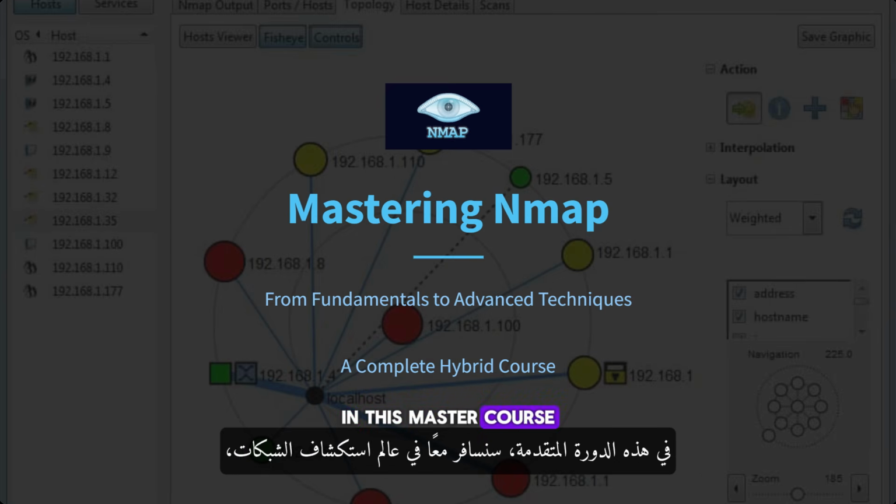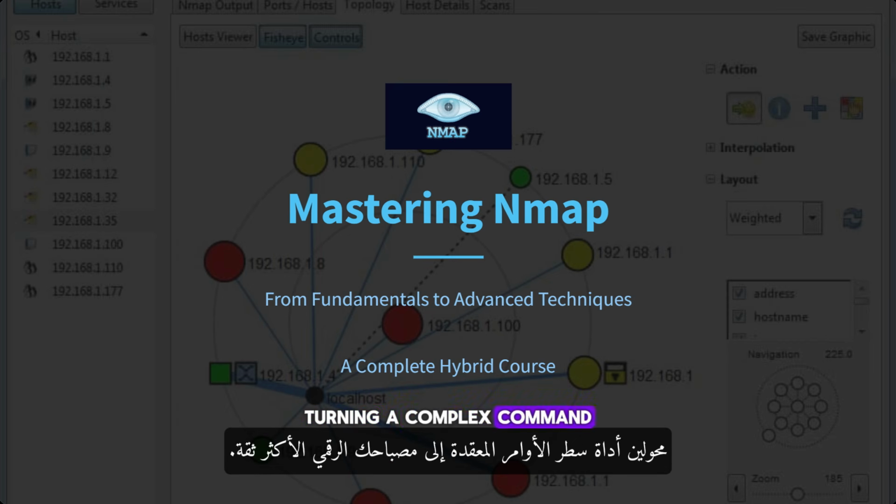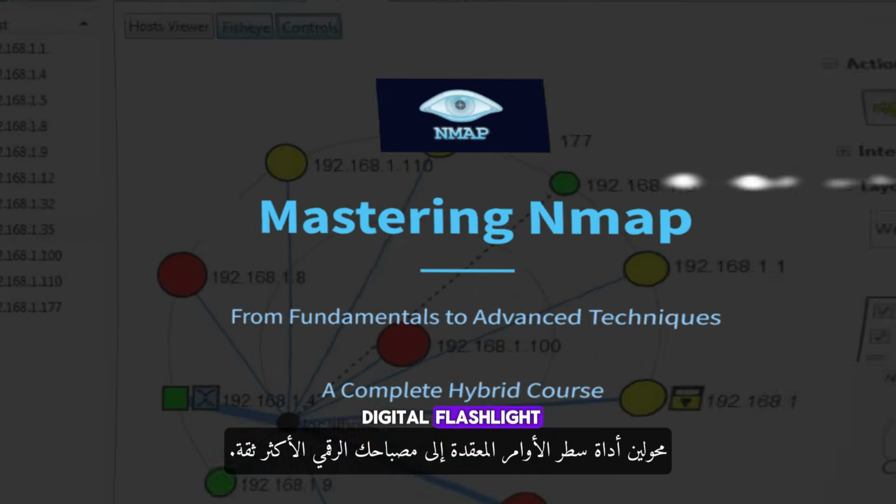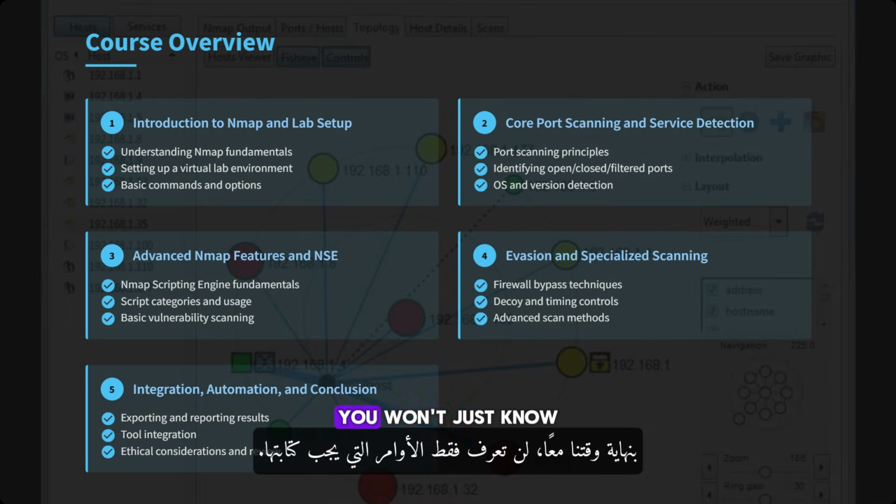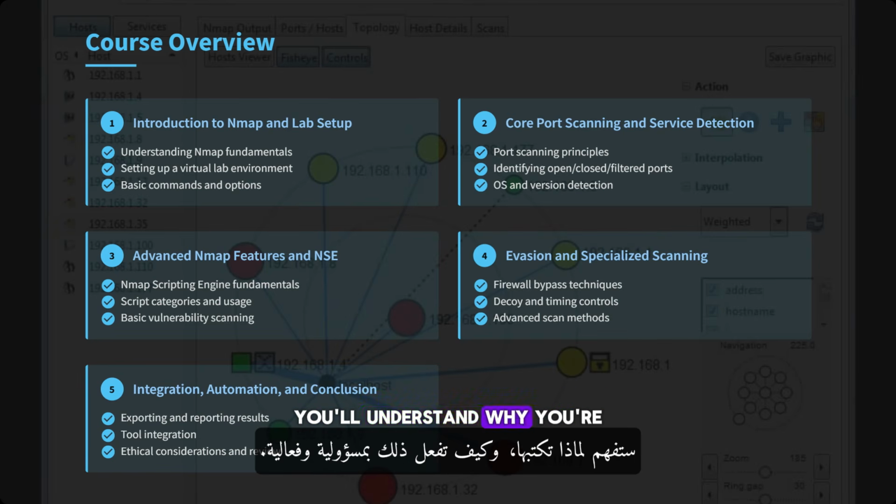In this master course, we will journey together into the world of network exploration, turning a complex command line tool into your most trusted digital flashlight. By the end of our time together, you won't just know what commands to type, you'll understand why you're typing them, and how to do so responsibly and effectively.